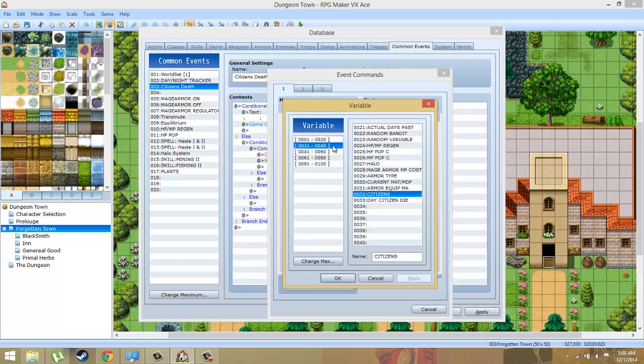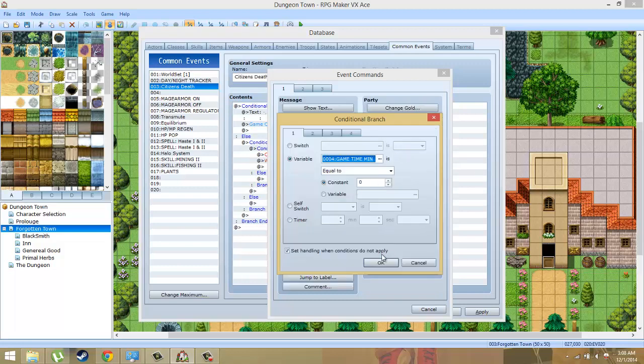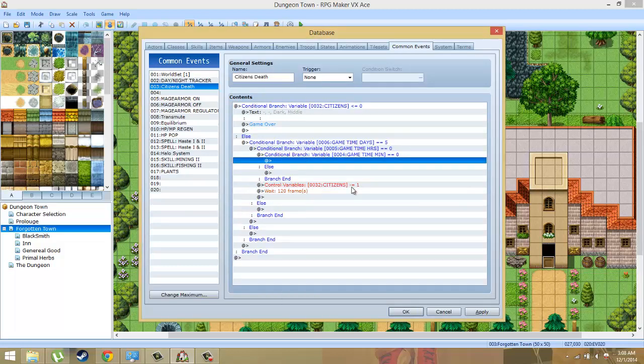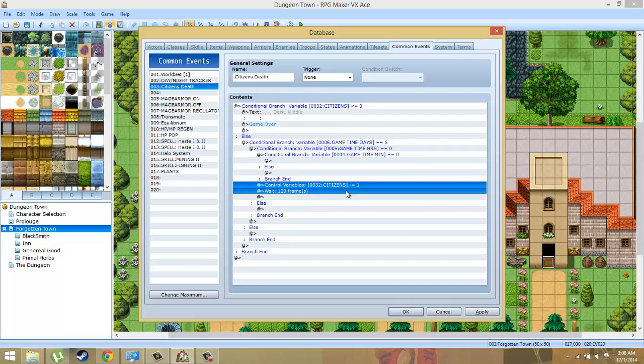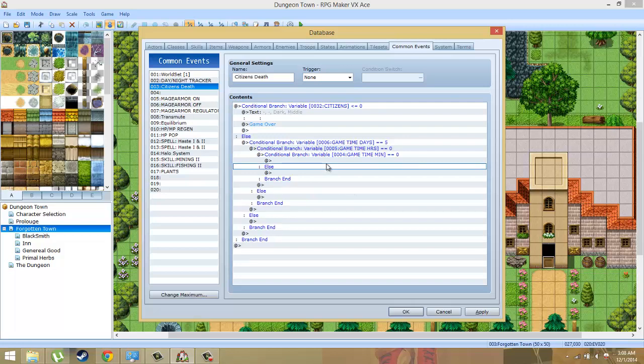So we have to also put minutes into consideration. So minutes equals to zero again. Now just cut this out. So this is exactly at 12 a.m. and then it's going to wait 120 frames, and then it's going to check this again. And by the time 120 frames pass, it's no longer going to be 12 a.m. It's going to be 12:01 a.m.